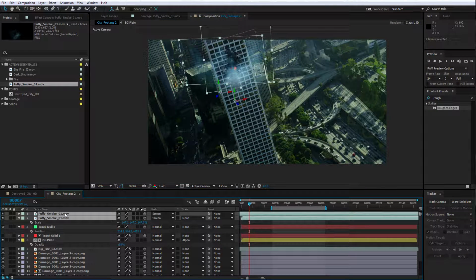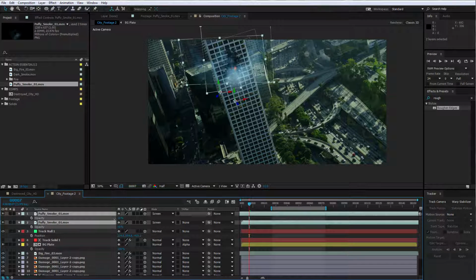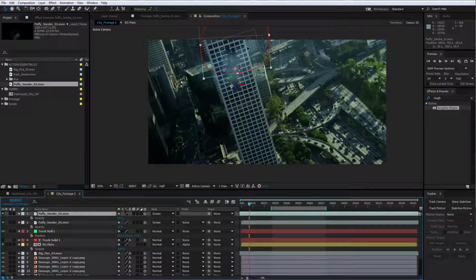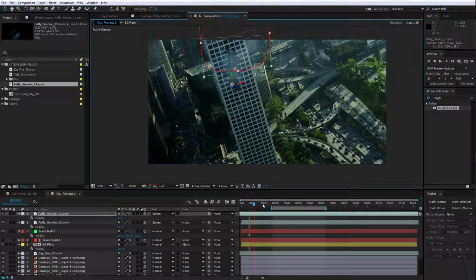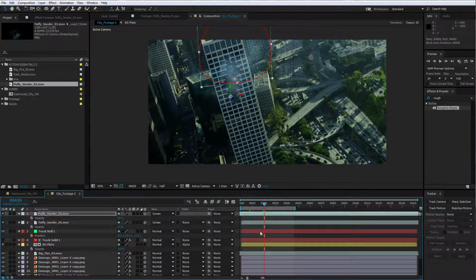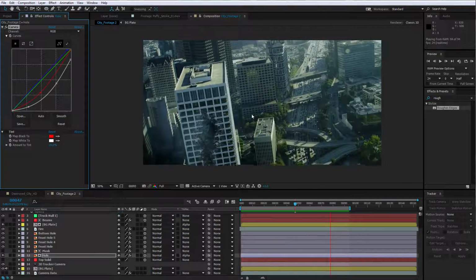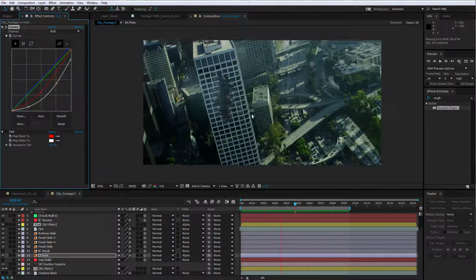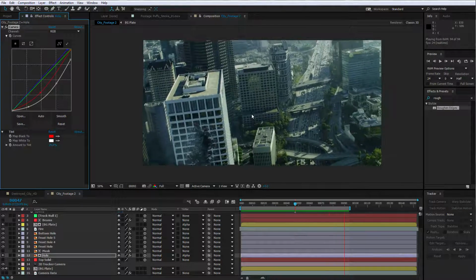And also let's lower the opacity on these two. So hit T. And we can just drop the opacity so that we can see through it a little bit. So let's take a look. Play this back. This is looking really good. Let's go and take a look at a couple of other cool things we can do to enhance our shot.